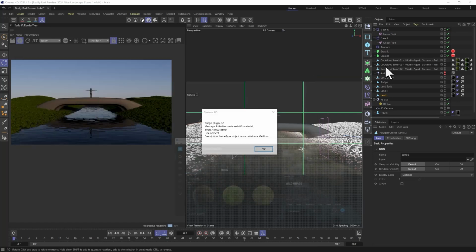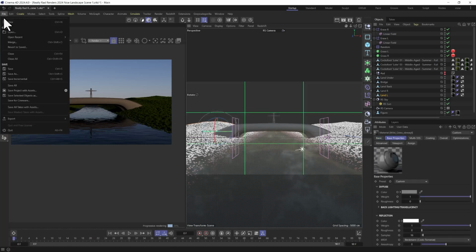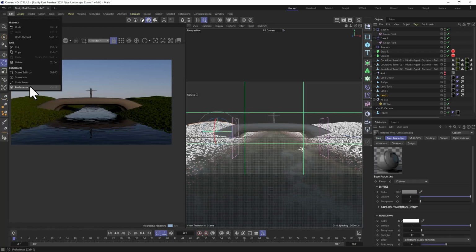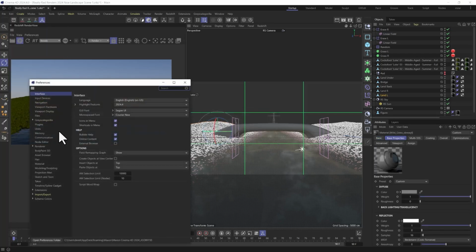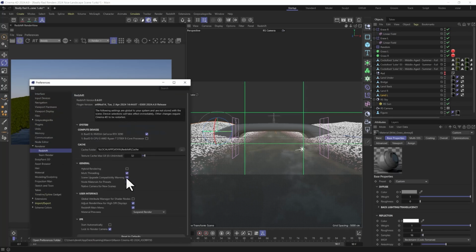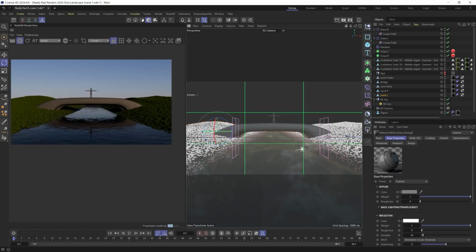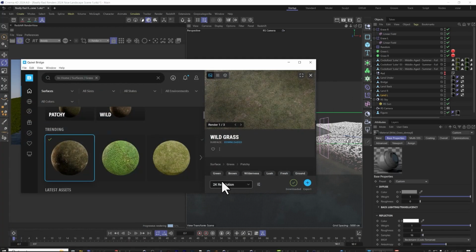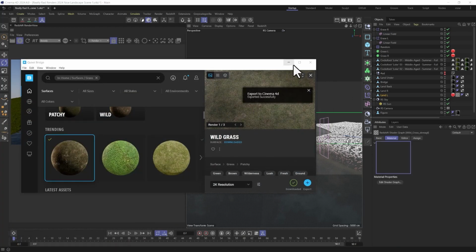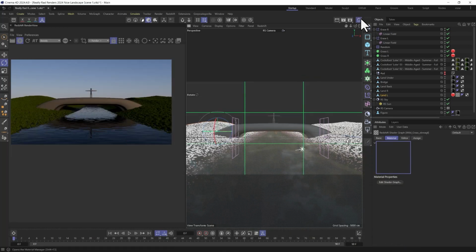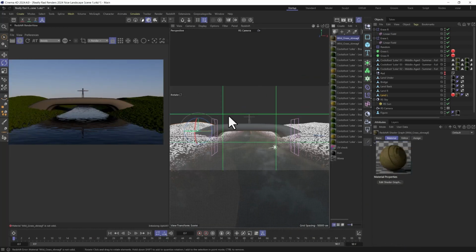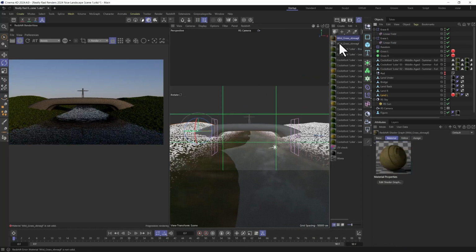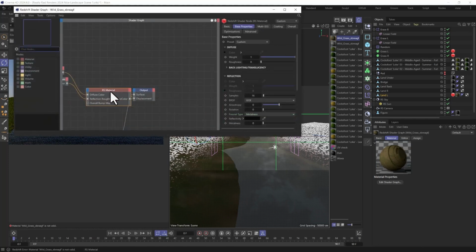And there we go. Do I have my preferences? Render, Redshift. Make sure this is unchecked. I'll make sure that's unchecked for y'all. Quixel Bridge, export again. There we go. That brings it in. Okay. Here's our grass. Perfect.